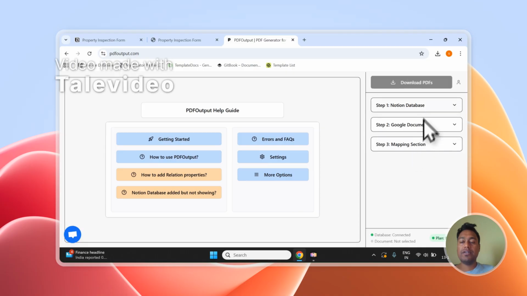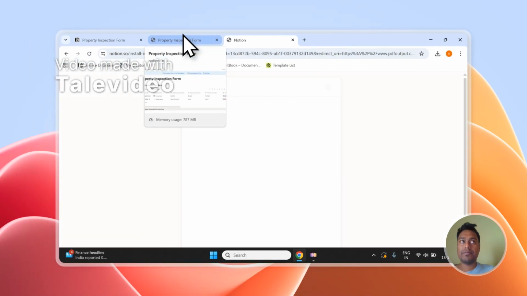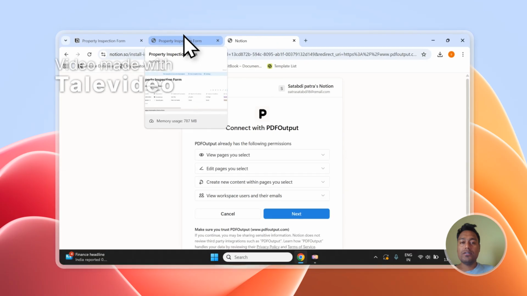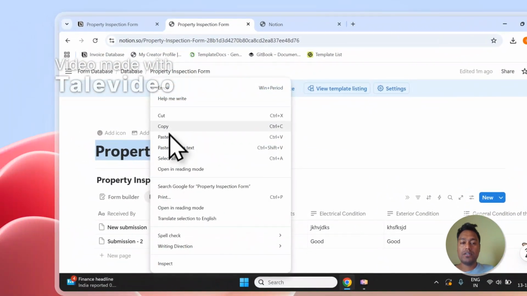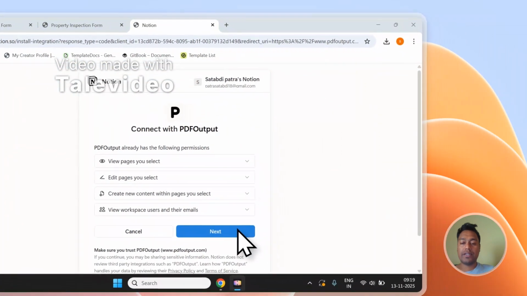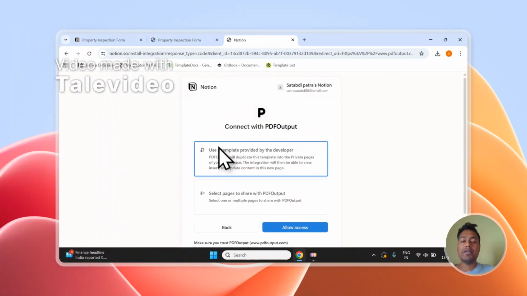So first, we need to add a Notion database over here. So let's click on the drop down and click on add Notion database. This will allow us to create the database for our setup. So let's copy this database title which we have on our Notion workspace, and then click on next. It will give us two options. We can go with the default template. This will create a duplicate copy of a Notion database onto our workspace, which will be used for testing purposes. But we do not want to test out anything. We want to add our own database.